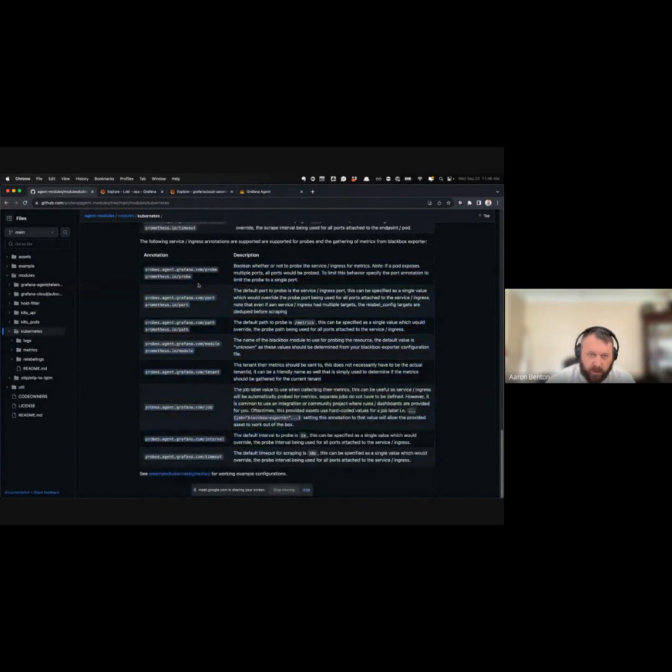So we do support the Prometheus IO probe, but there are some additional ones as well. We're supporting probes agent grafana.com/probe. There are annotations as well. I've found that different dashboards or rule mix-ins, or even some of the integrations in Grafana Cloud, rely on a very specific job name. When you're doing auto scraping, that can be difficult to match.